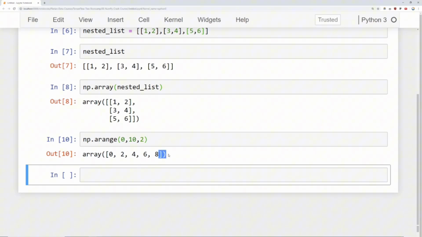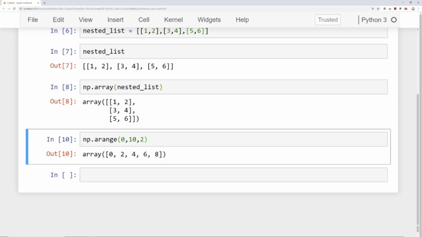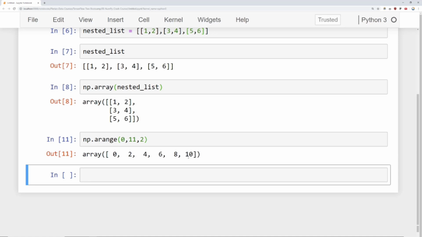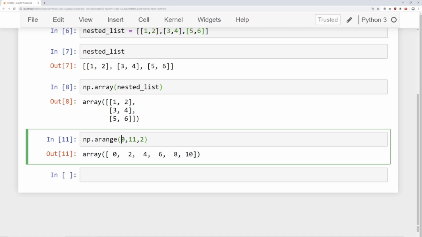And if for some reason I wanted to continue past this and actually get 10 in there, then I would say go up to, but not including 11, rerun this, and now it includes 10. So we have our starting point, our stopping point, which goes up to, but not including the stop point, and an optional step size parameter.